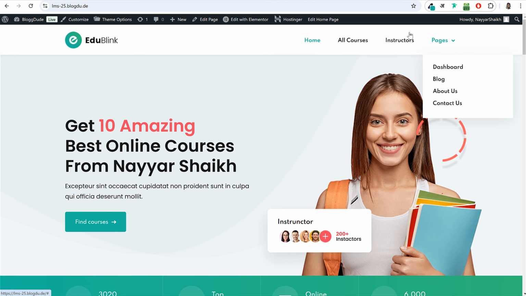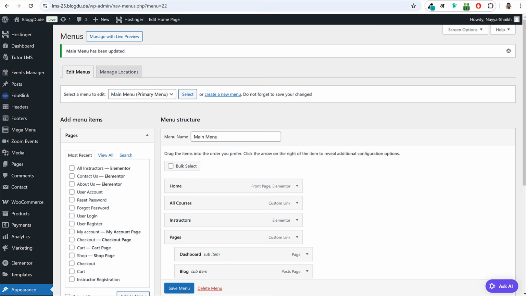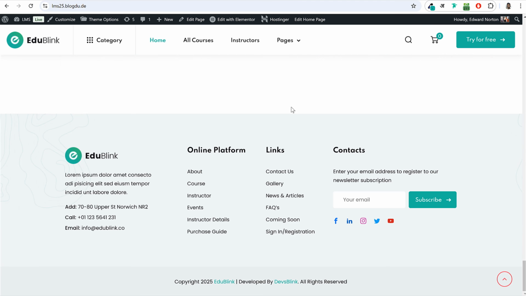Now again, if you come back over here and refresh it, you can see your menu is now displaying. Header is missing. We'll fix the header very soon. In fact, let's do that. Let's fix header, logo, footer, everything. You can also do one thing. You can create these kind of different menus for footer.